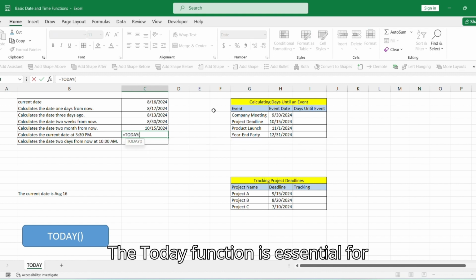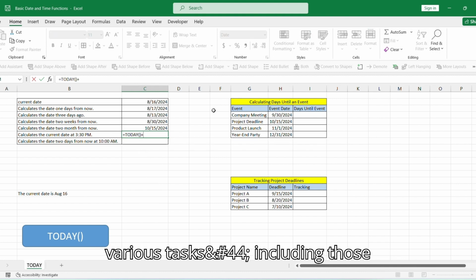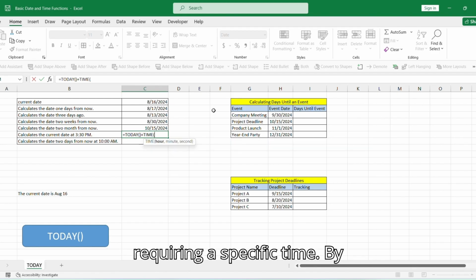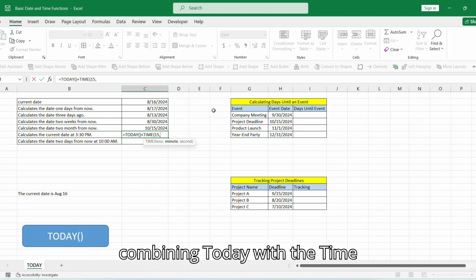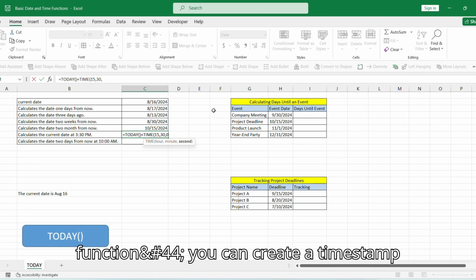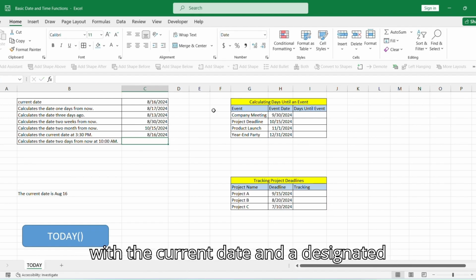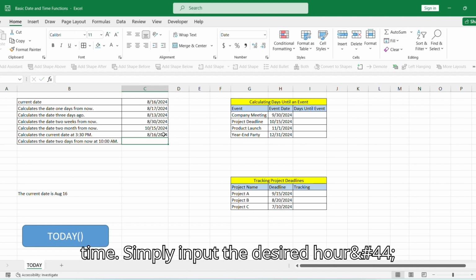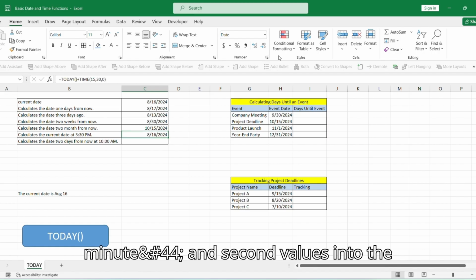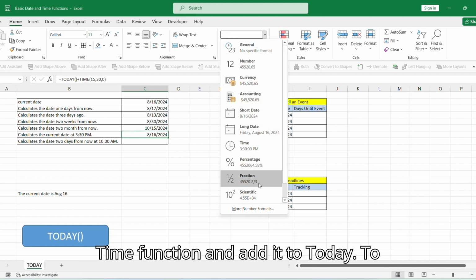The Today function is essential for various tasks, including those requiring a specific time. By combining Today with the Time function, you can create a timestamp with the current date and a designated time. Simply input the desired hour, minute, and second values into the Time function and add it to Today.